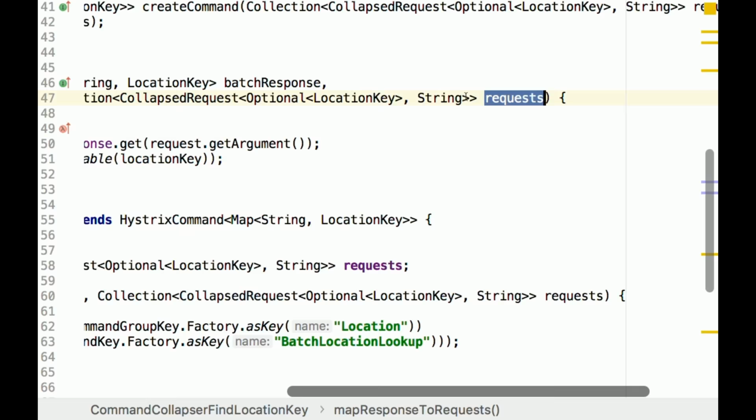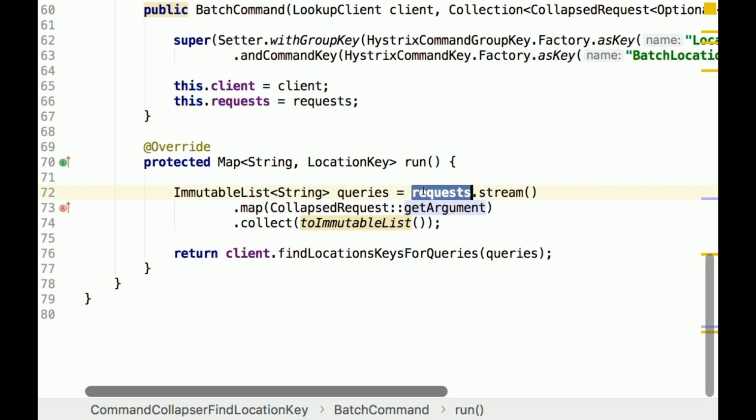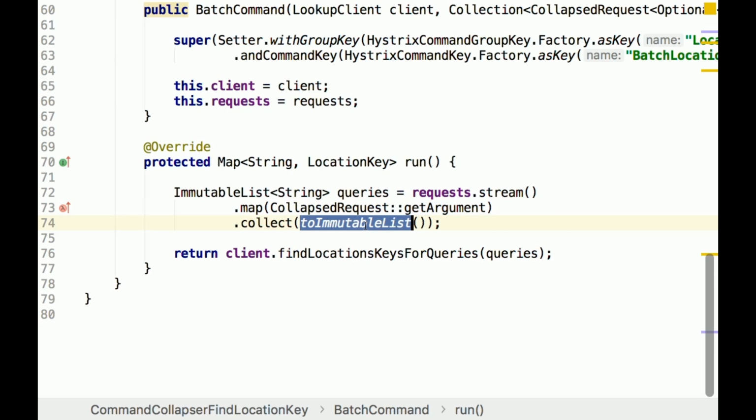Sorry, this is mapping the response, the last part of the job. Here we see that we take the request and get the arguments. In this example, a list is enough, and we send the list to our client.